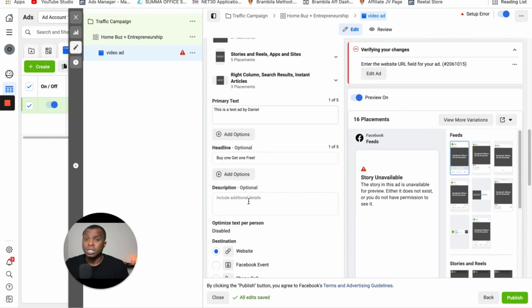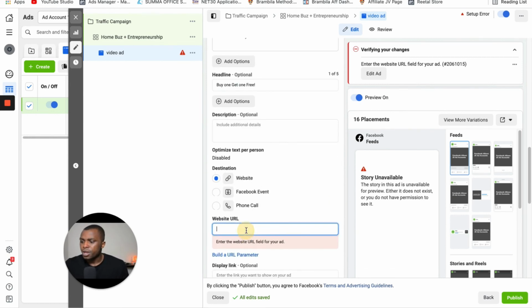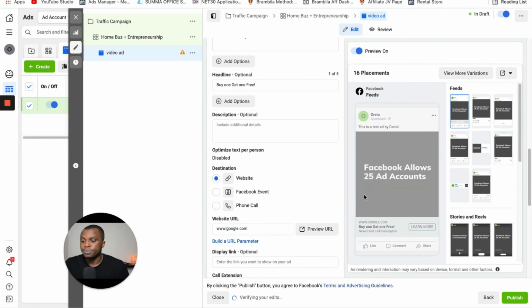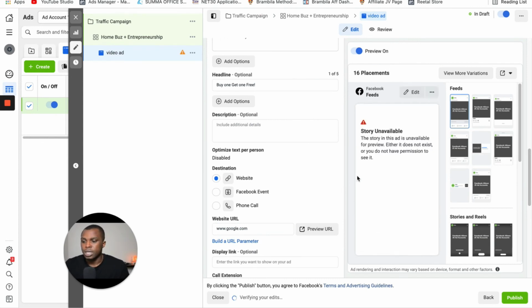Now the description, that's optional. You can just add some extra information. Maybe there's something else you want people to see. Maybe you have free shipping, or you have some additional thing that's going to incentivize people to click on your ad. You can do that. But here we want to add our website. Let's do, for example, www.google.com. Okay, that is where we want people to go once they click on our ads.